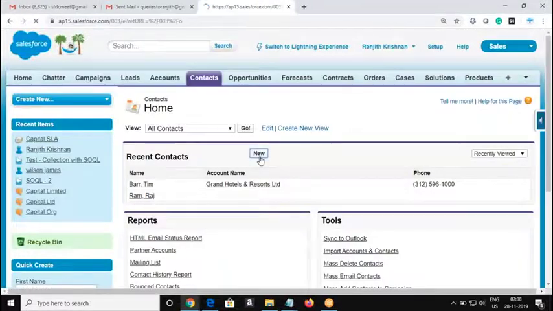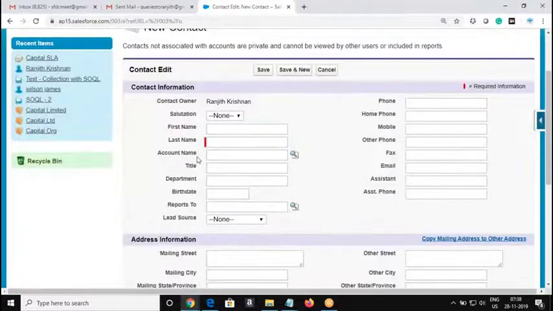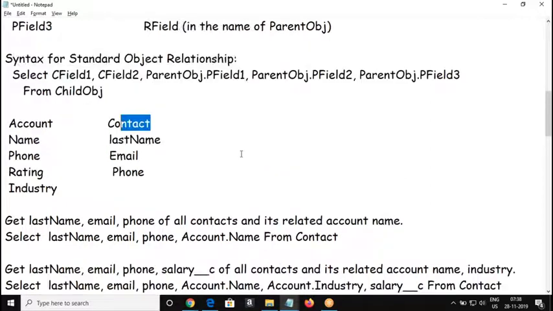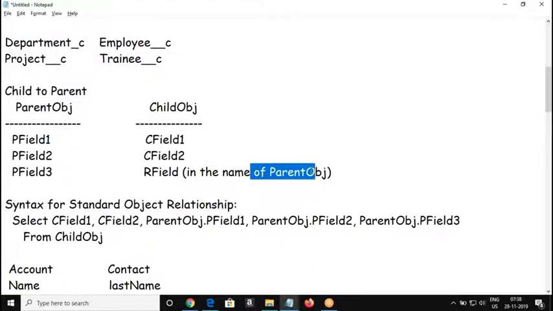So in the contact object, this is a relationship field, am I right? When you have a relationship, the relationship field is already created by Salesforce. I need to know the name of this field. That's what you're talking about, right? The name of the field, I said, is the name of the parent object.